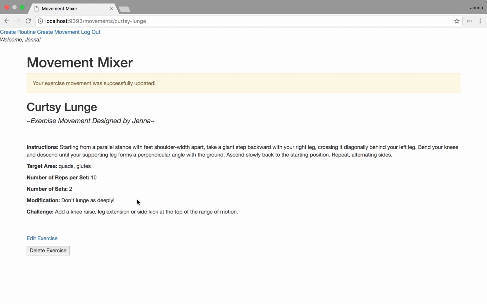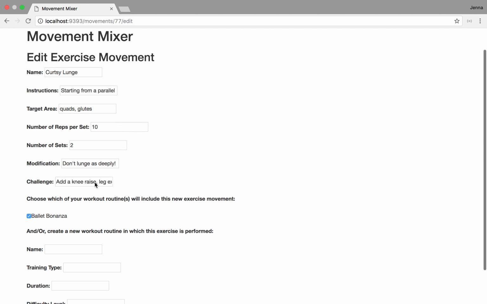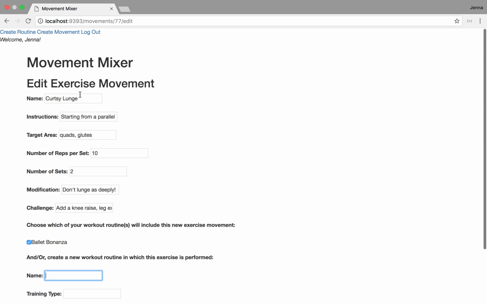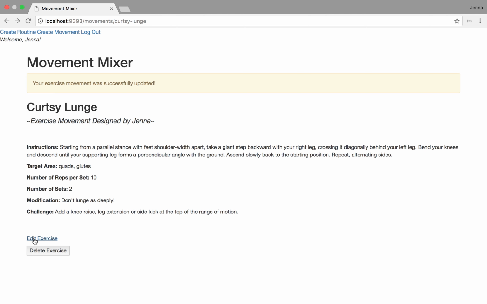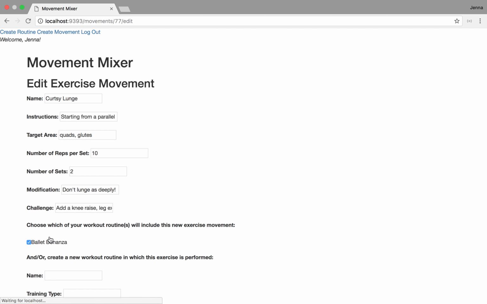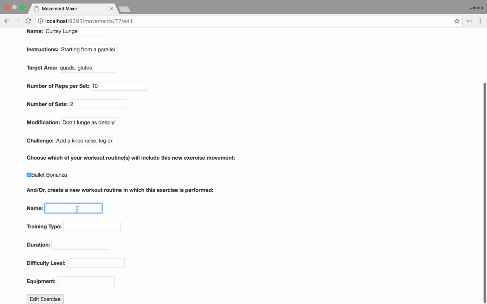The modification is don't lunge as deeply. The challenge is to add a knee raise, leg extension, or a side kick at the top of the range of motion. And let's say I want to add one more exercise to my workout. I can, if I click edit on this exercise movement, incorporate it into a different workout. So I'm going to create a workout called ballerina workout.